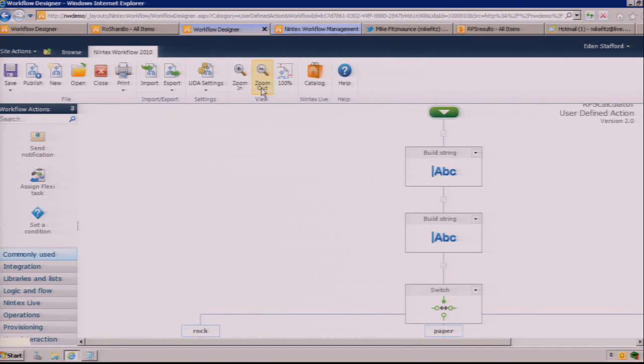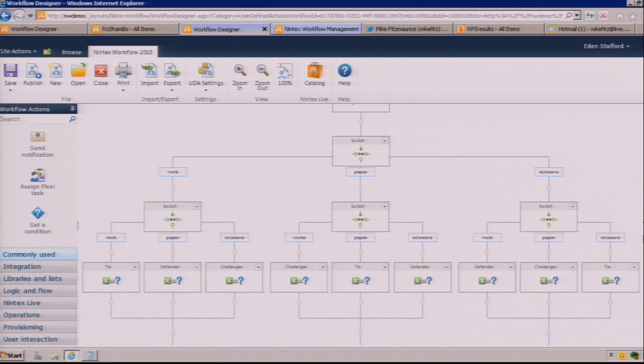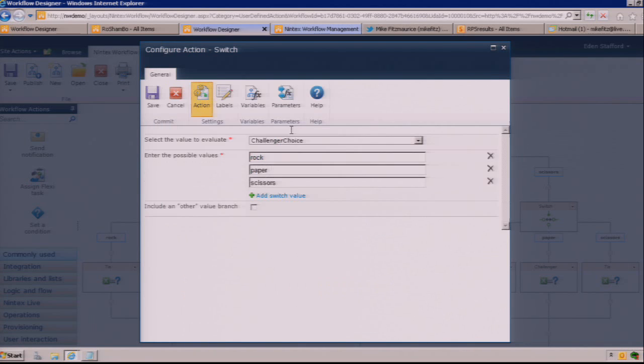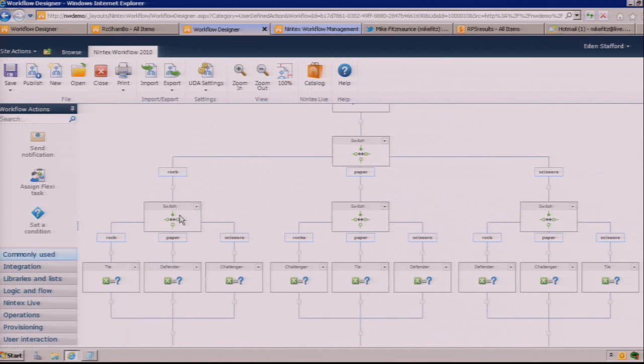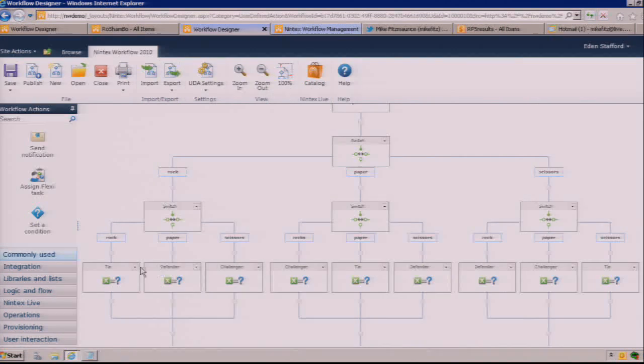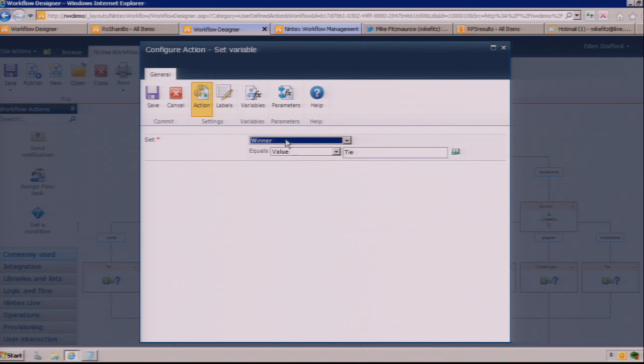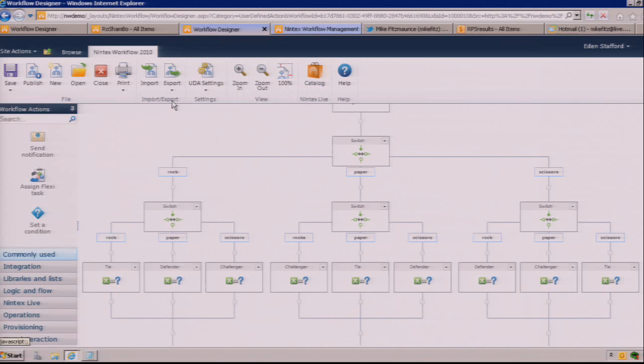And then, let me zoom out a little bit so that you can see the whole thing. Don't worry if you can't read the stuff. I can't read it either. I'll tell you what's in it. But here is a switch where we find out what the challenger's choice was, rock, paper, or scissors. And then, depending on which one, we have branching logic, and so on and so forth. And depending on the choice, we indicate that the winner is a tie, the winner is the challenger, or the winner is the defender. So it's just branching logic.